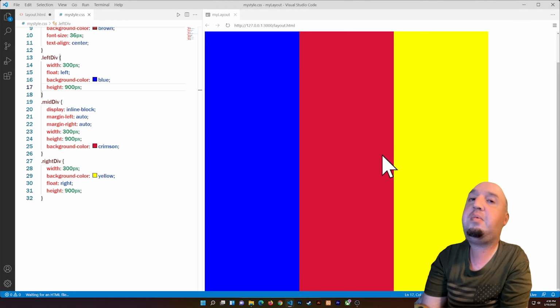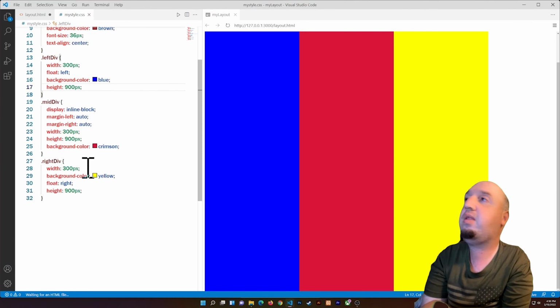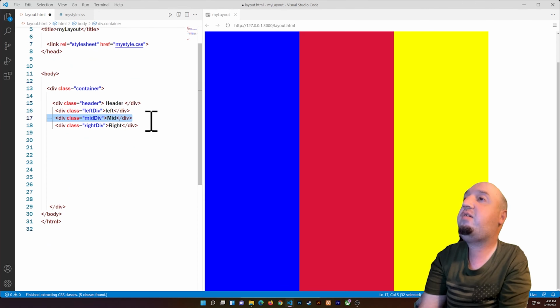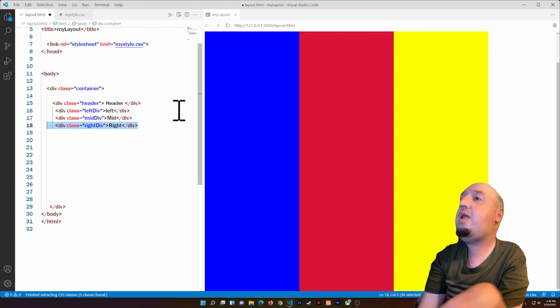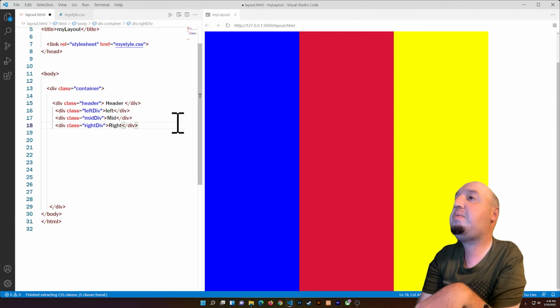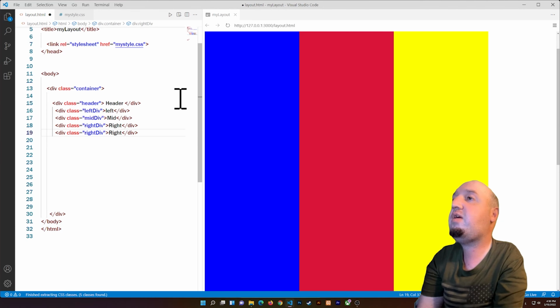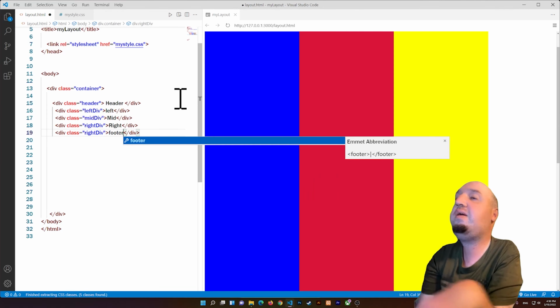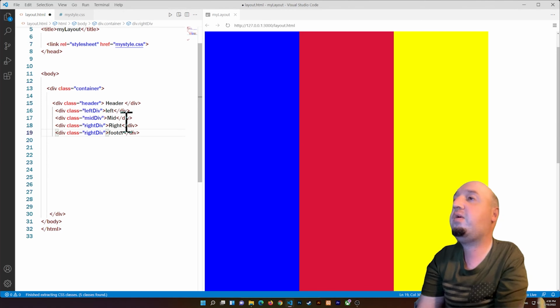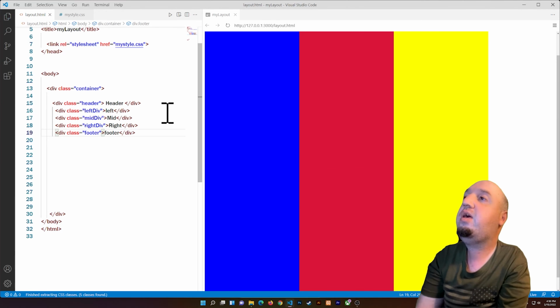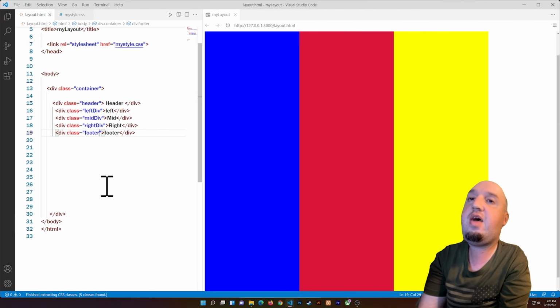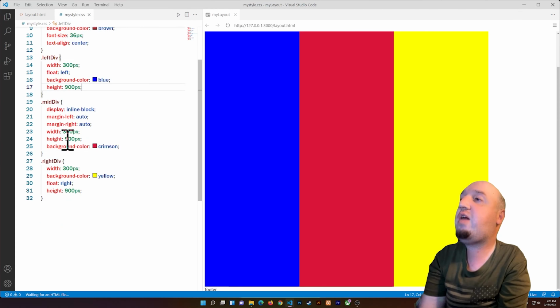And I'm going to add a footer here at the bottom. I can just copy one of the divs here, still inside of the container, by the way, and paste it. So I'm going to say footer. I'm going to change the class name to footer. So we have that there, and we'll have to style that one.